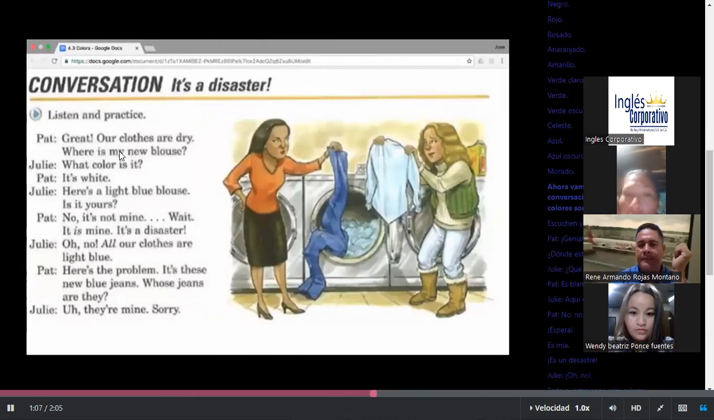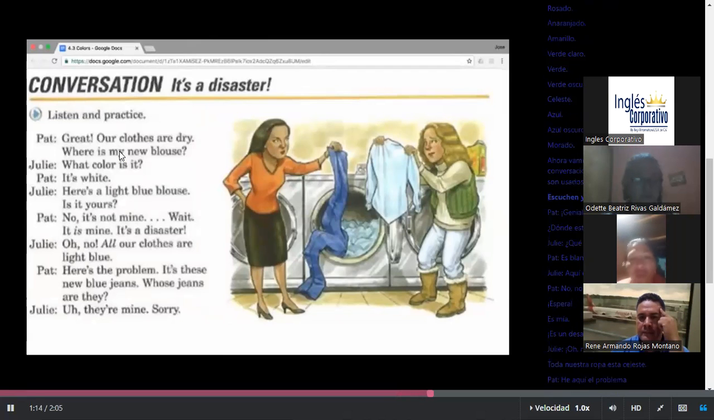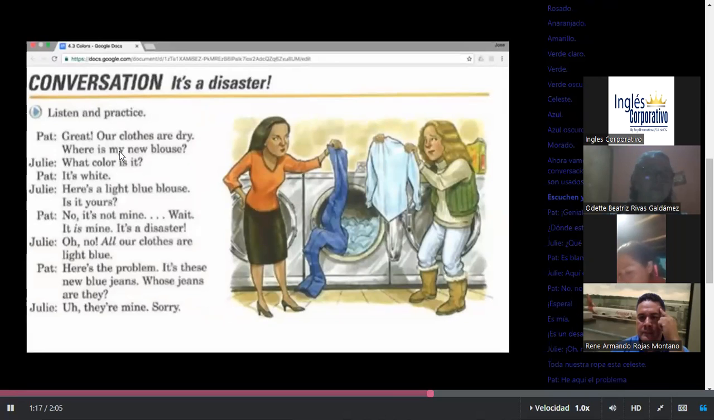Blue. We're going to listen and repeat to a conversation which illustrates how colors are used to describe clothing. Let's listen and repeat.